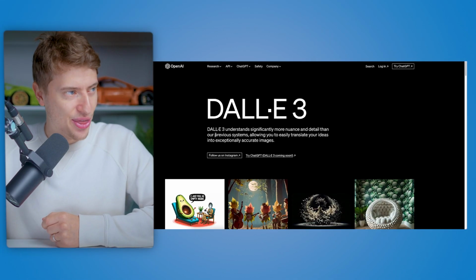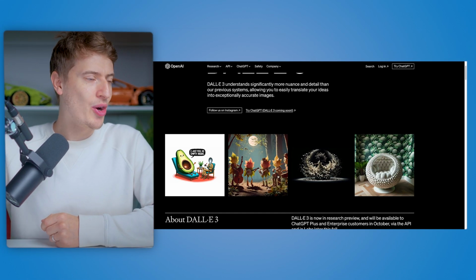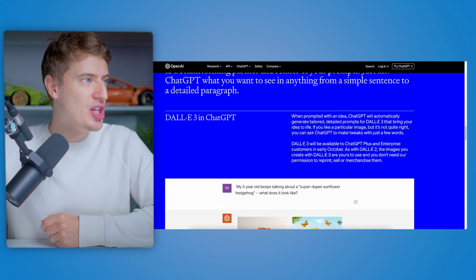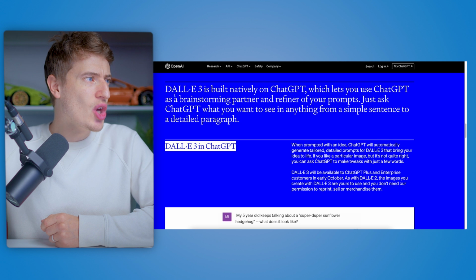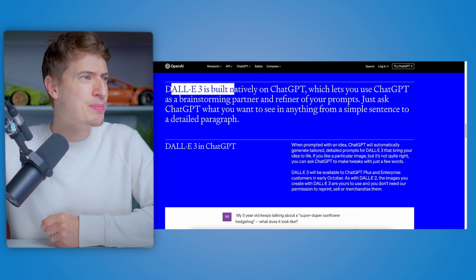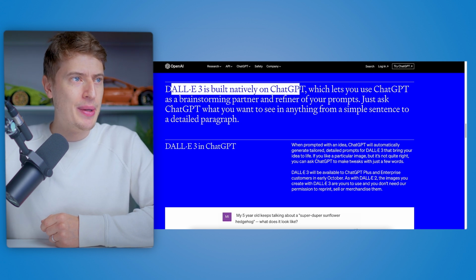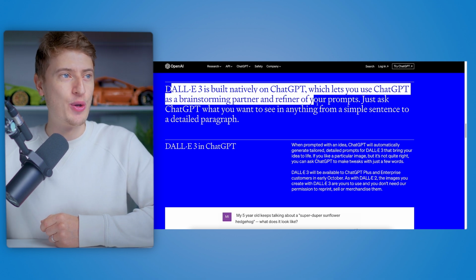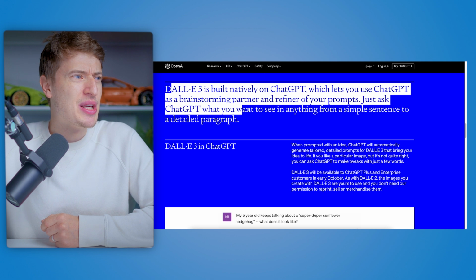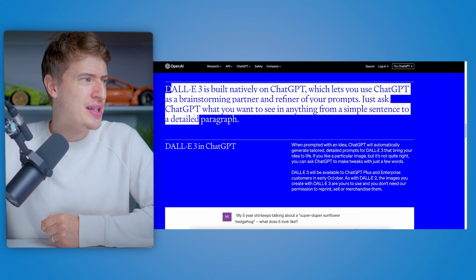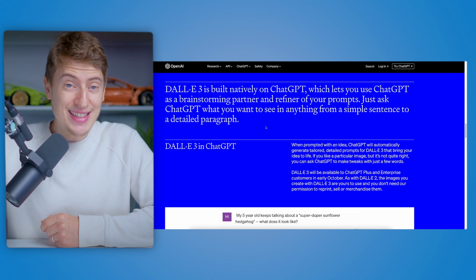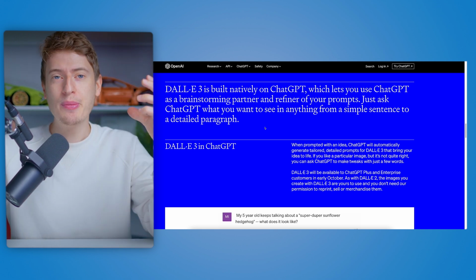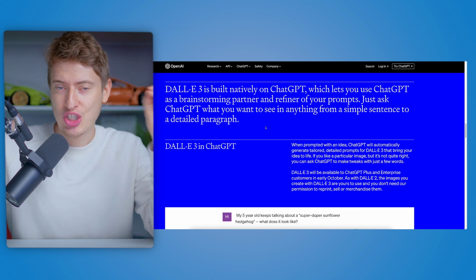This is DALL-E 3. And I think the coolest part about DALL-E 3 is that it will soon be part of ChatGPT. This is going to be amazing. DALL-E 3 is built natively on ChatGPT, which lets you use ChatGPT as a brainstorming partner and a refiner of your prompts. Just ask ChatGPT what you want to see, anything from a simple sentence to a detailed paragraph. That is going to be insane. Can you imagine when we can actually use ChatGPT for graphics, not just text?